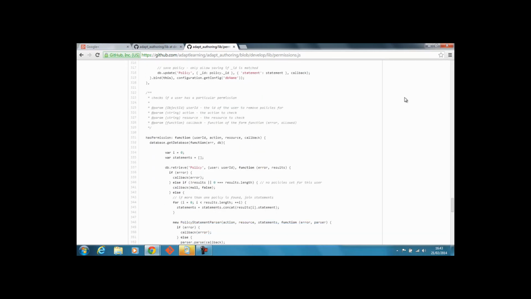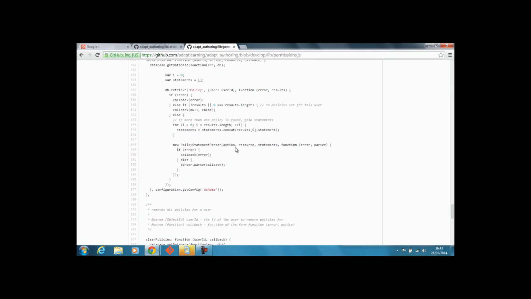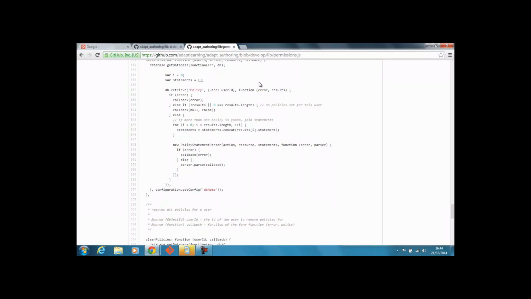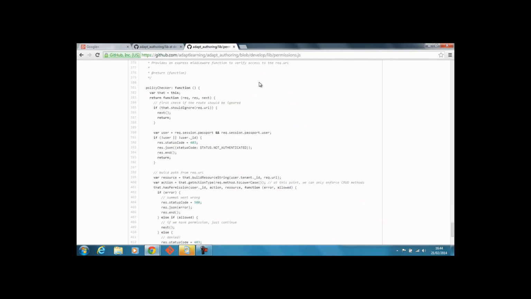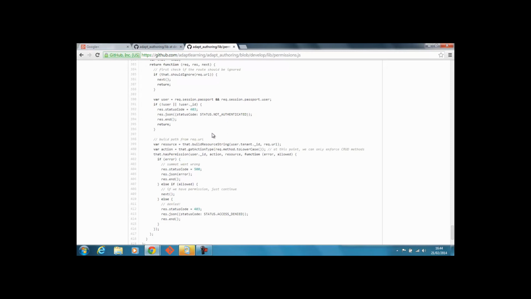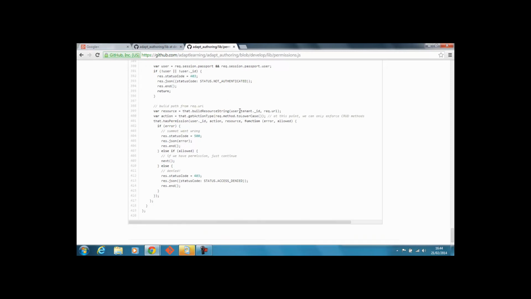Well, that's has permission, which runs through a user's statements and decides whether this user ID is allowed to perform this action on this resource. But here, policy checker is the middleware function, and if you're familiar with middleware function syntax, this should all look pretty normal to you. We check if we should ignore the URL and pass on if so. Otherwise, if the user doesn't have a valid session, we get a 403 immediately. Other than that, we create the resource string from the tenant ID and the request URL, and then the action from the request method.